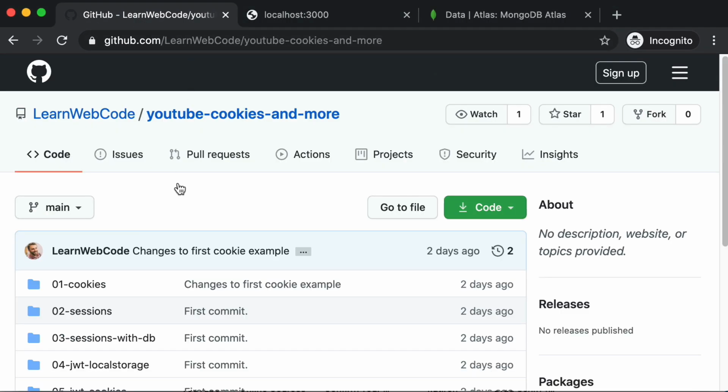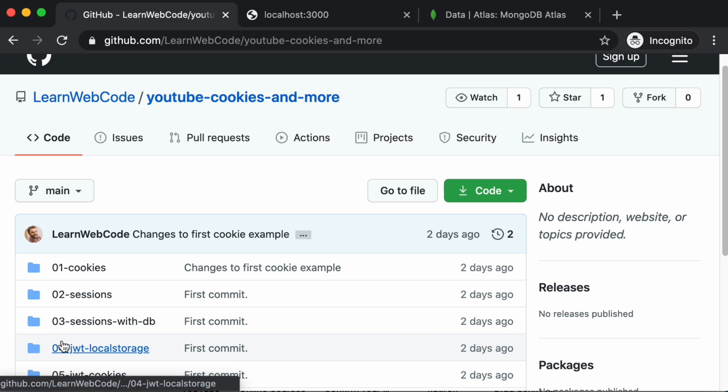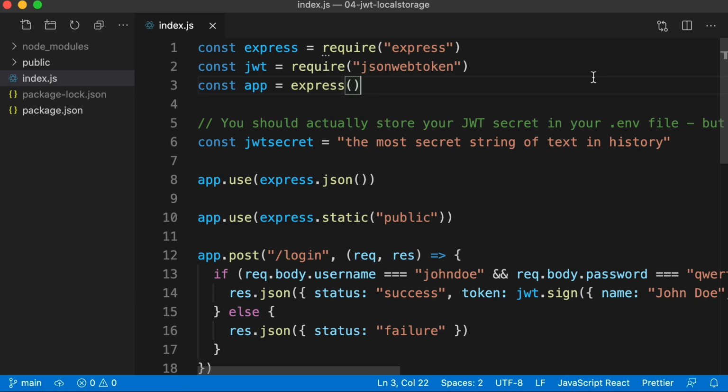So in this same GitHub repo, you'll see that folder number 04 is JWT, JSON Web Token, /localStorage. What in the world does any of that mean? Well, let's find out right now. So off camera, let me open up this code. Okay, so here's the code, and right away I want to let you know that this is 180 degrees different from sessions. So this is an entirely new topic.